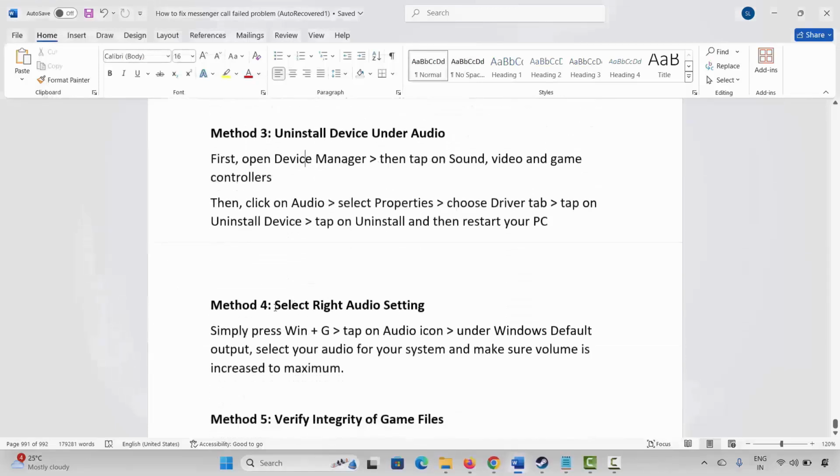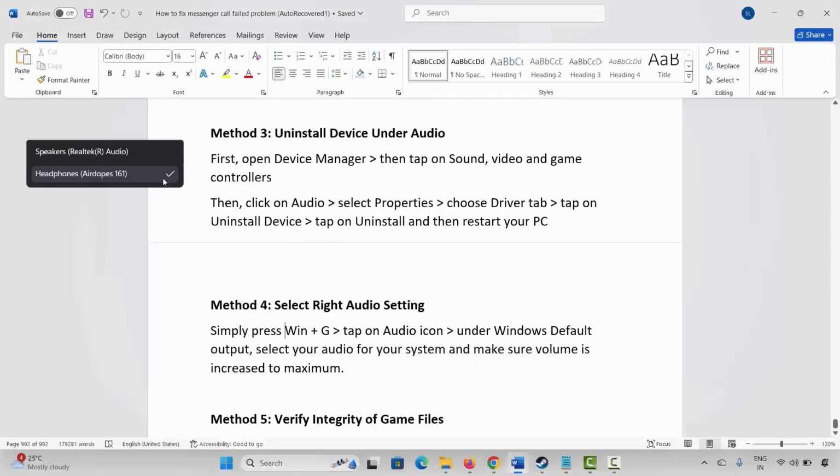If not, next is to select the right audio setting. So for that you have to press Windows plus G, and here you will get the audio icon. Simply click on the audio option over here, and here you have to select the speakers, and after that you have to check whether the sound bar is set to maximum or not. If not, you have to set it to maximum. After that, go below, you have to check the system sounds or any other sounds and check the sound bar whether it's set to maximum or not. Now after doing this, check if the problem is solved or not.